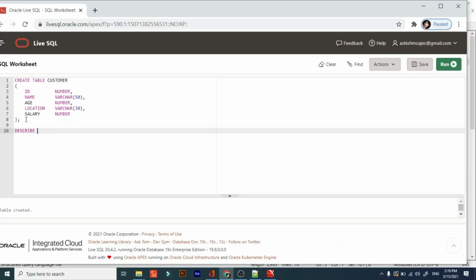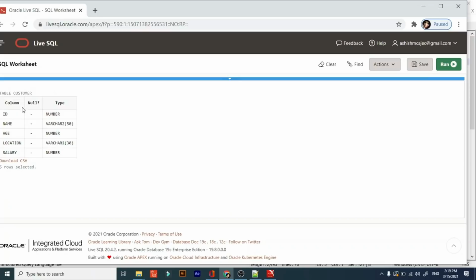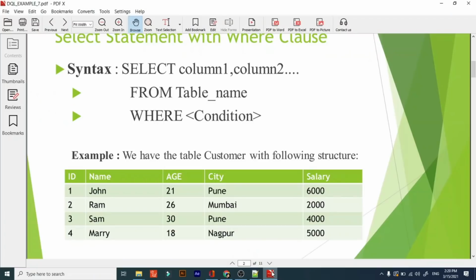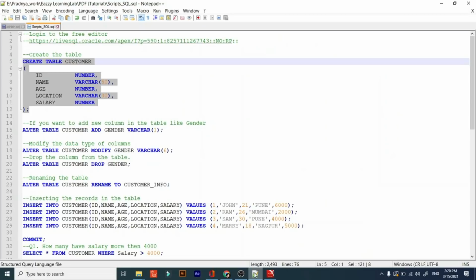Now to check whether the table is created or not, we use the describe command. See the output of the describe command. Table name is this. We have an ID column, a name column which is varchar, an age column, and a salary column which is number. Now we have to insert these 4 records into this table.